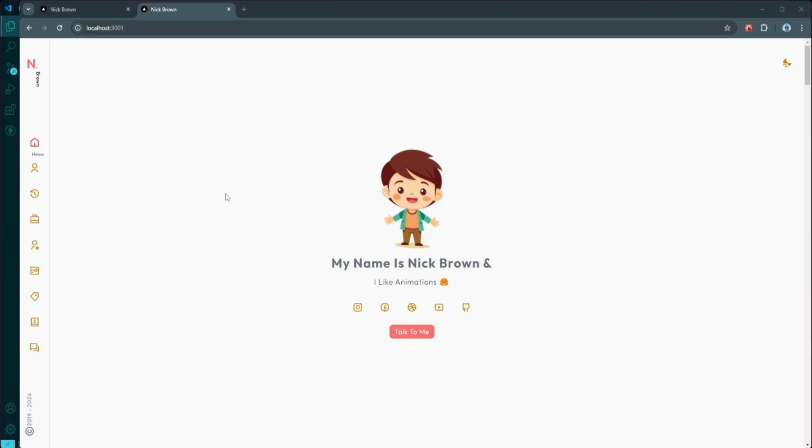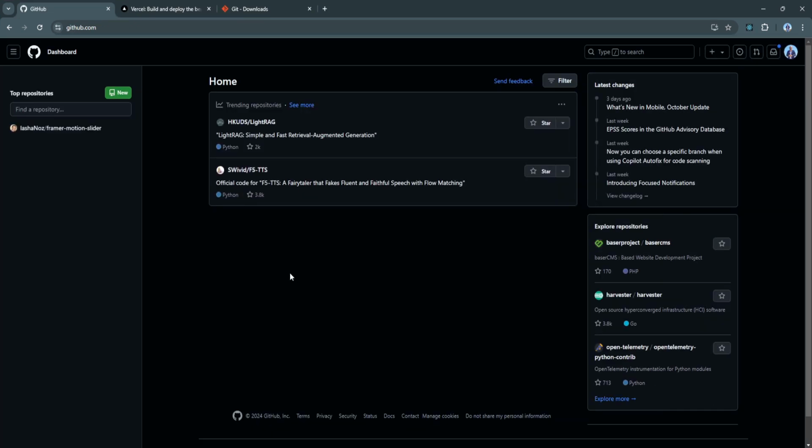So in order to make our project live, first of all, we need to open our GitHub account. I hope you already have your GitHub account. If you don't have it, then go ahead and create a GitHub account. Once you create your GitHub account or open your GitHub account, next we have to create a new repository by clicking this new button here.